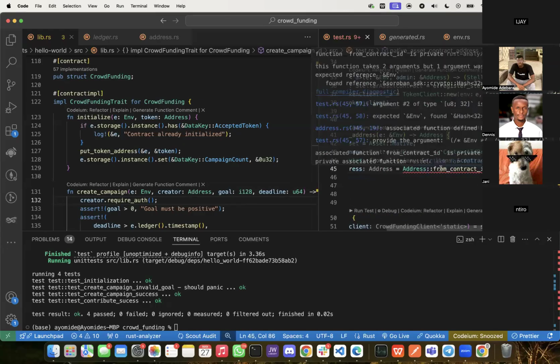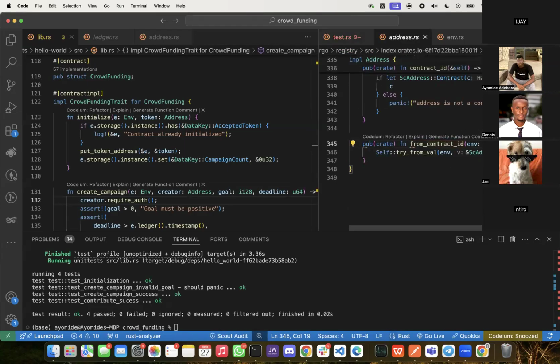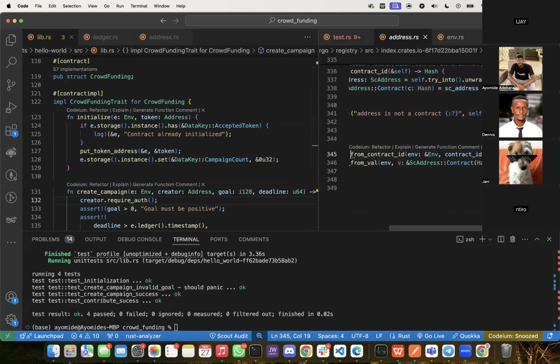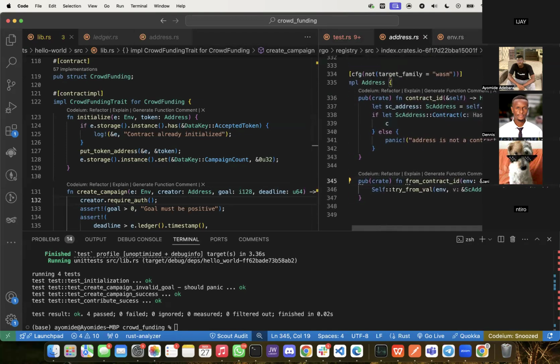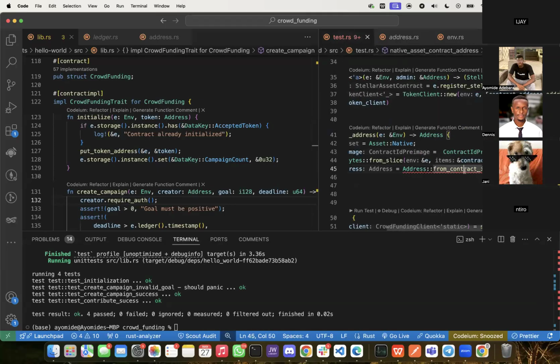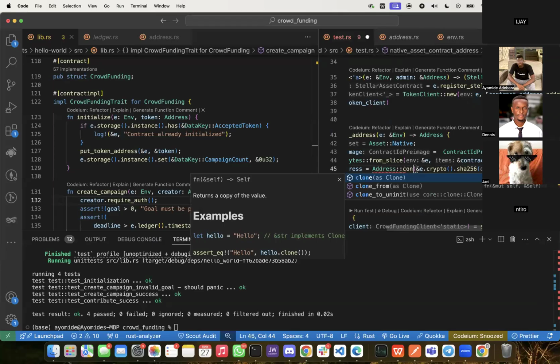What's the problem? It says from contract ID is private. This function takes in two arguments, but one was supplied. Okay, let's check. Why is it private now? Okay, so instead, I think we should use contract ID here instead. So let's use contract ID.